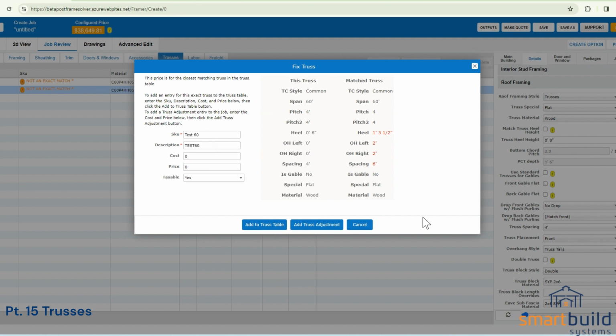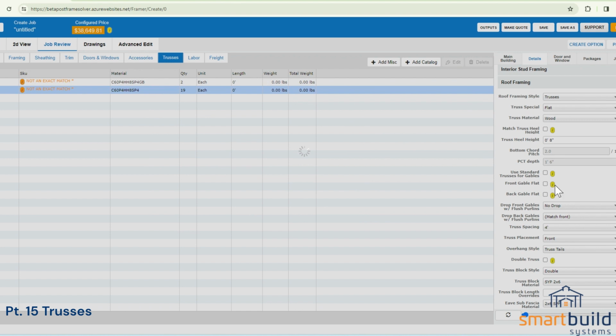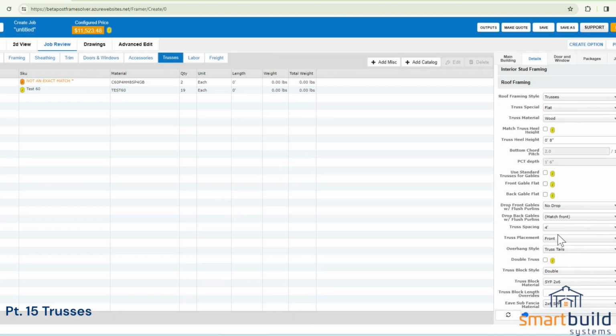So we've set our settings here. We know what we need. Now we want to add this truss that it's trying to find. We're going to add one to the table, exactly like these settings. The truss that it adds is going to build one to match our settings. And now we can see our test 60 actually matched up.